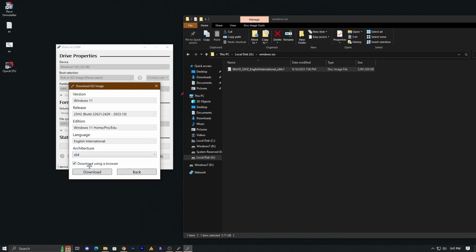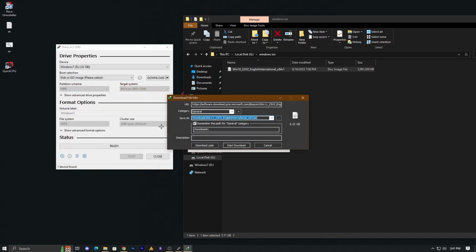Now if you want to download with the browser, you can select it over here. Otherwise you can just uncheck this and click on download, so your Windows will start downloading using the Rufus tool. I'm going with the browser. As you can see, we got the latest Windows 11 ISO. It's around 6.22 GB. Just download it.